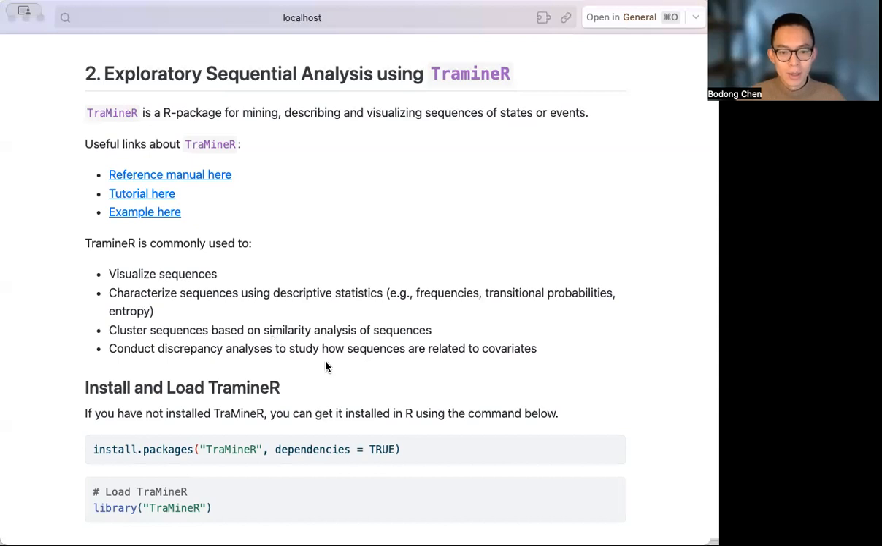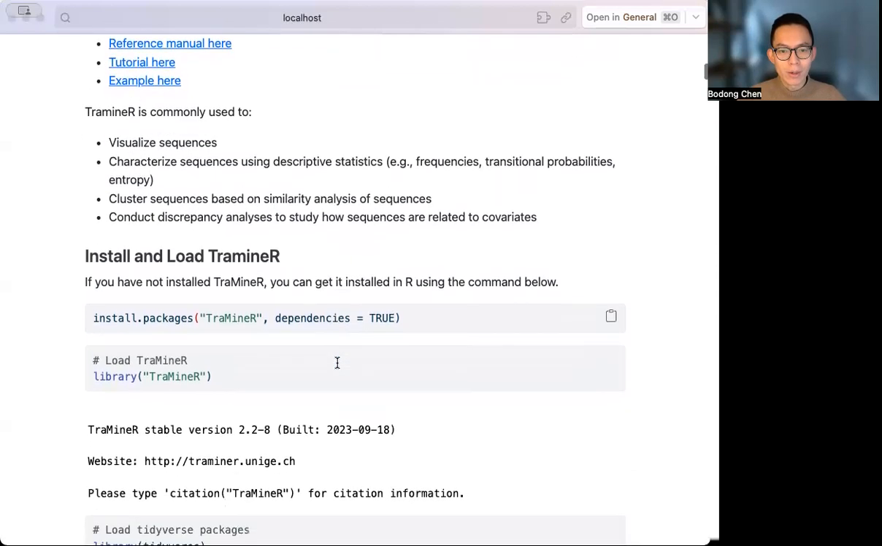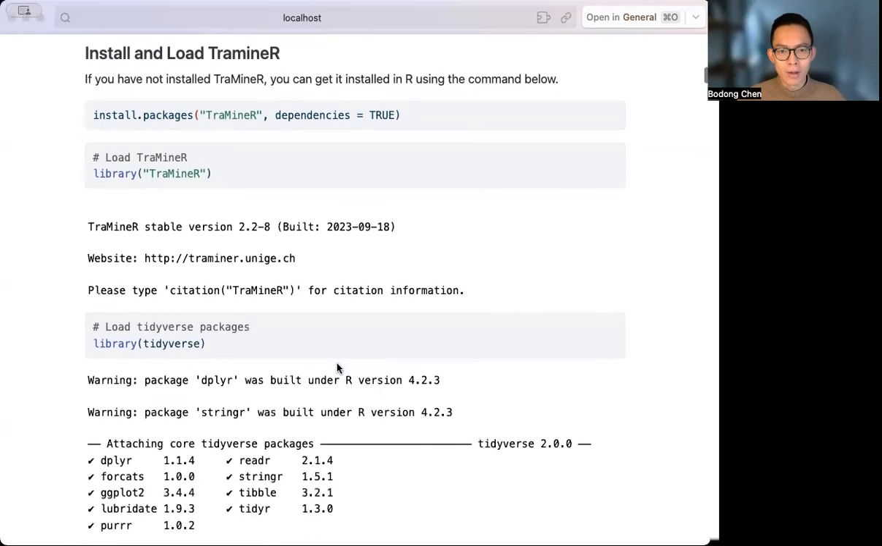So in order to get started with TramineR, the first thing you want to do, if you haven't installed TramineR on your computer, is to install the package. If you're new to R, you can use something like this, which is a command you put into your console to install a package. If you use RStudio, there's a dedicated menu that allows you to install packages. So I encourage you again, if this is something that's new to you, you can play with it and search for any additional support online.